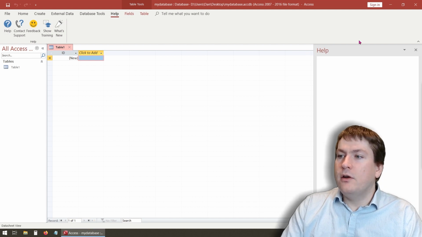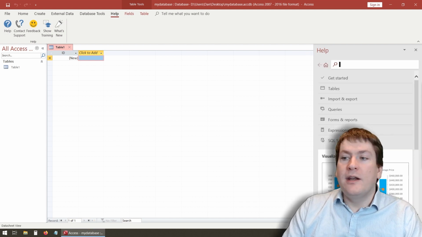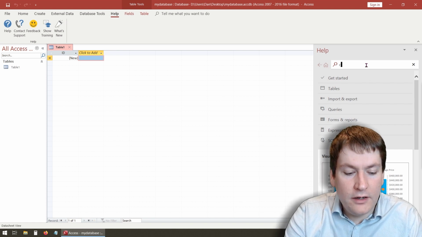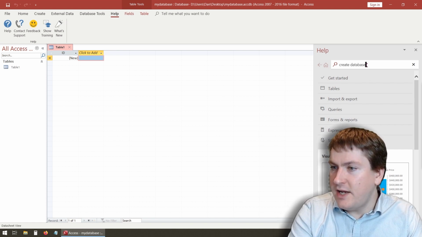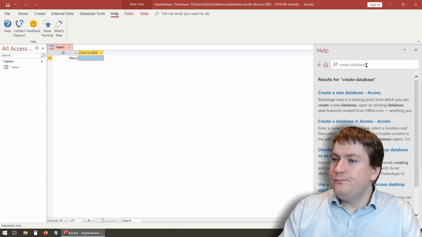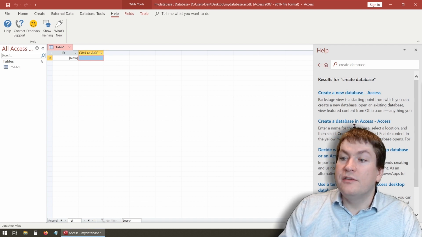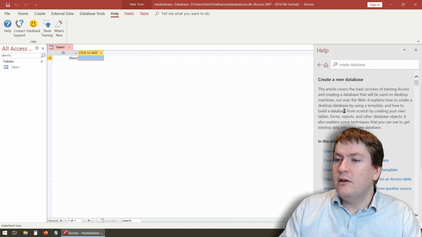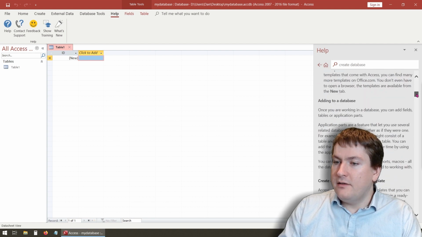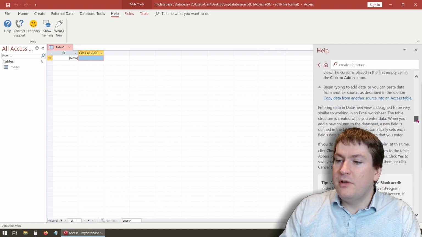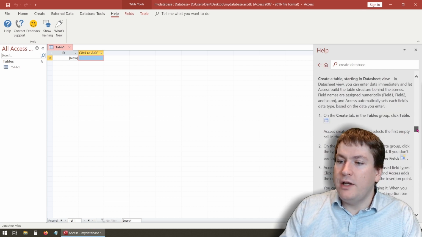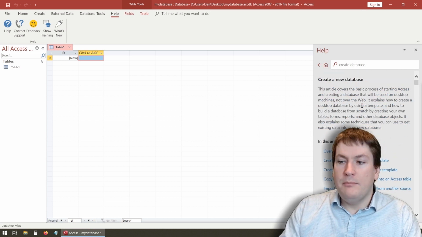And it's going to bring up this little window here. It's just like the help in Excel. So we could type something in like create database, and it's going to have a bunch of tutorials and articles on how to do that. Sometimes there's even videos. So we get this article about all the steps to create a new database or create a new table in Microsoft Access. So it's a great resource.